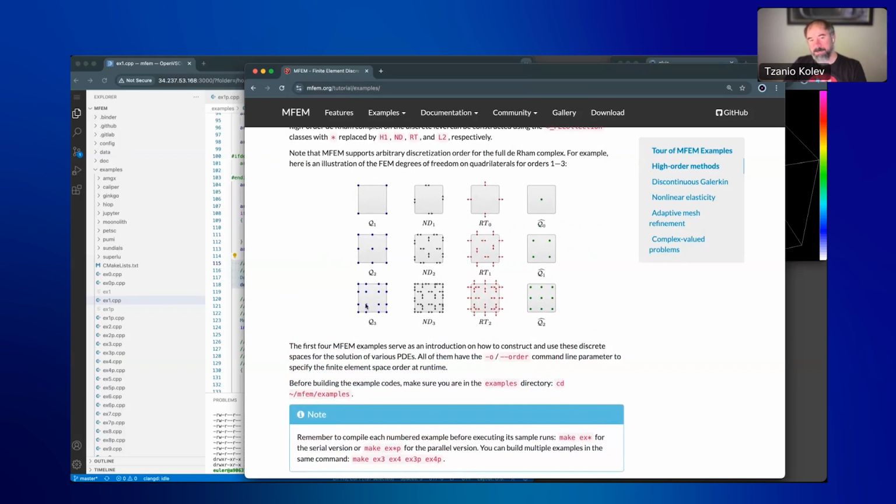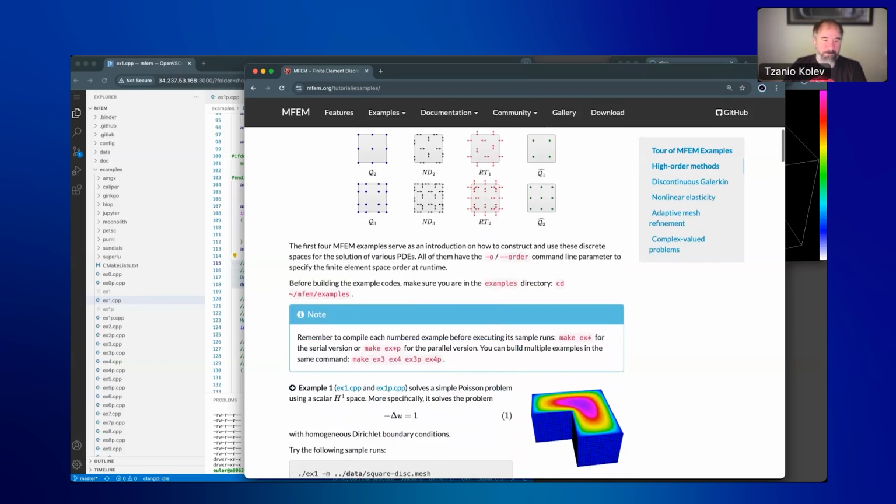Example 2 is a vector version of this space. Example 3 is this space. Example 4 is this space. So the first 4 examples kind of give you a flavor of all of them.